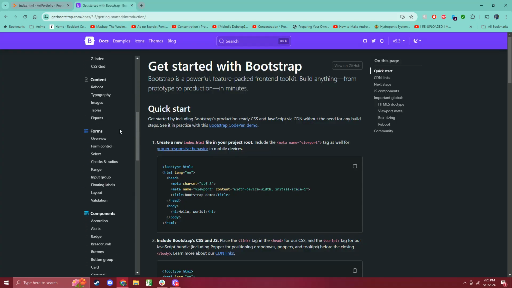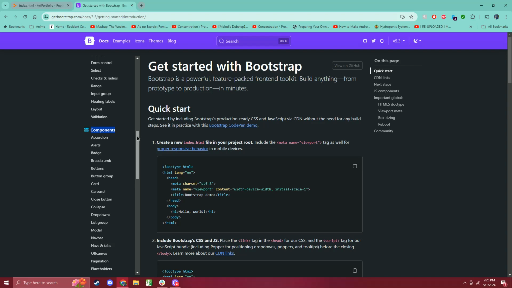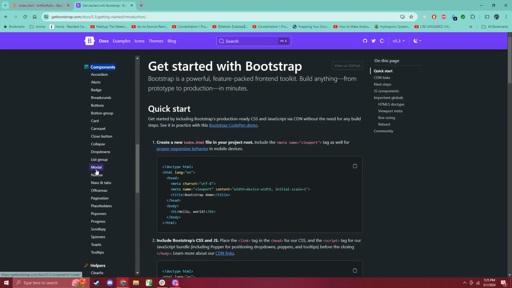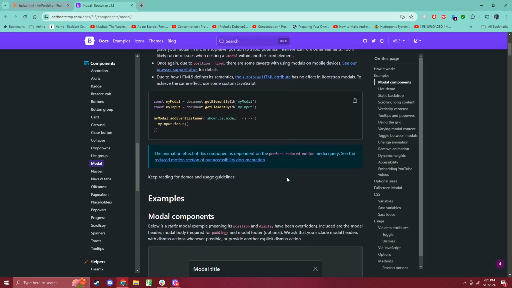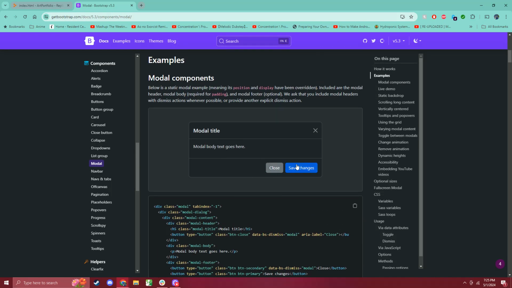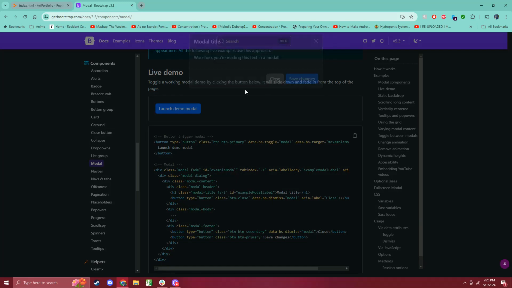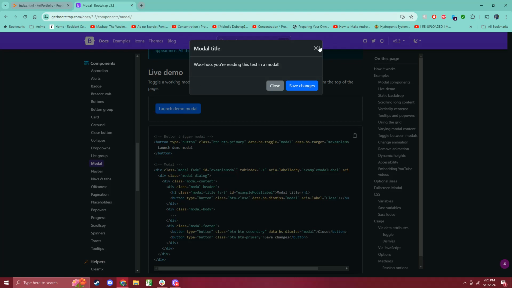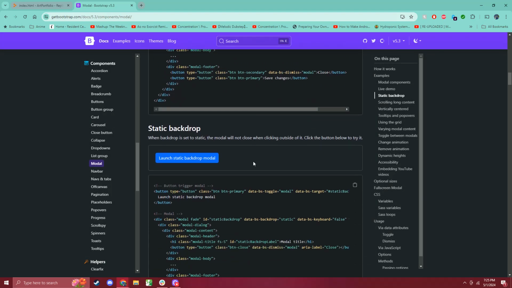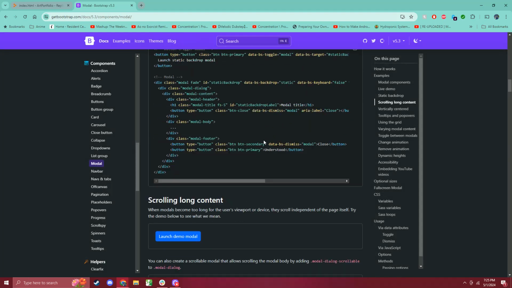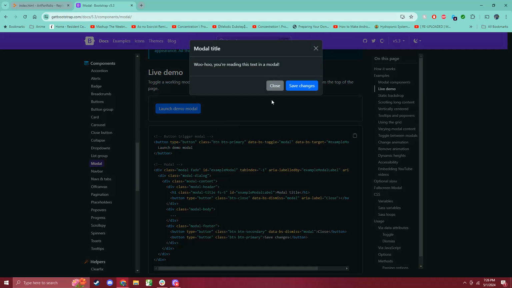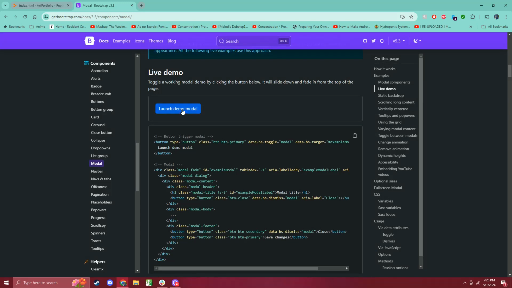What we want to do is go down to components, and we're going to scroll down until we find modal. And this is exactly what we want to implement. We want this pop-up thing. We're going to use this though, where we have a button that causes a modal to pop up. And what we're going to wind up doing is modifying this button to not use their button, but to make our image act like a button.